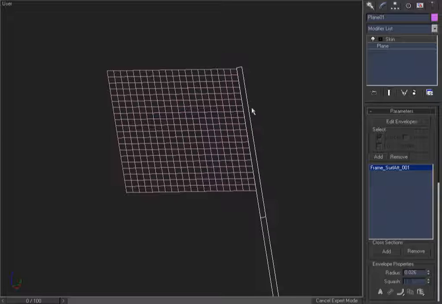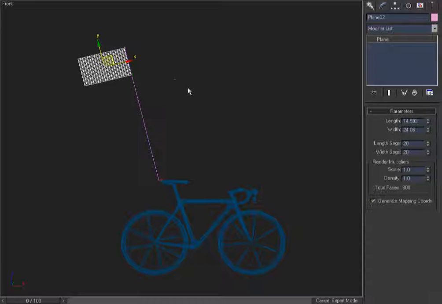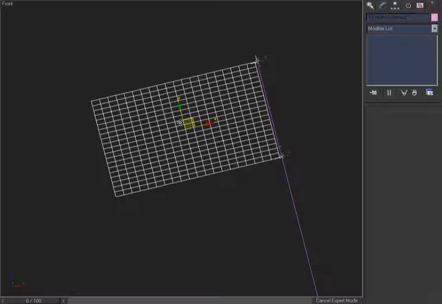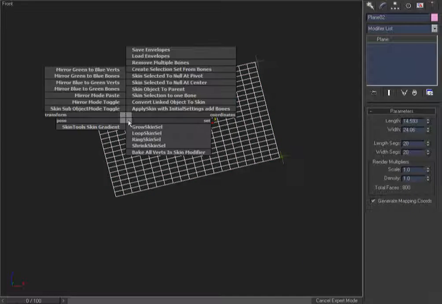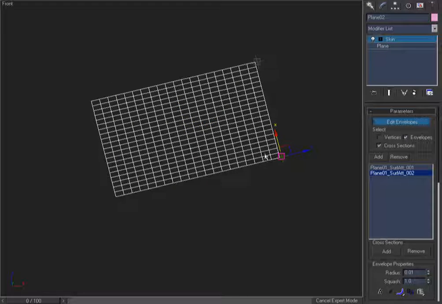Now I need to create 2 points on this surface that I'm going to use as my bind points for the flag. So I'm going to go ahead and create 2 more points on this surface. One here and one here. So now what I'm going to do, and this is going to be a little bit more tricky, I want to skin this to these 2 objects. So let's go ahead and freeze everything else, and I'm going to apply skin using these 2 objects.